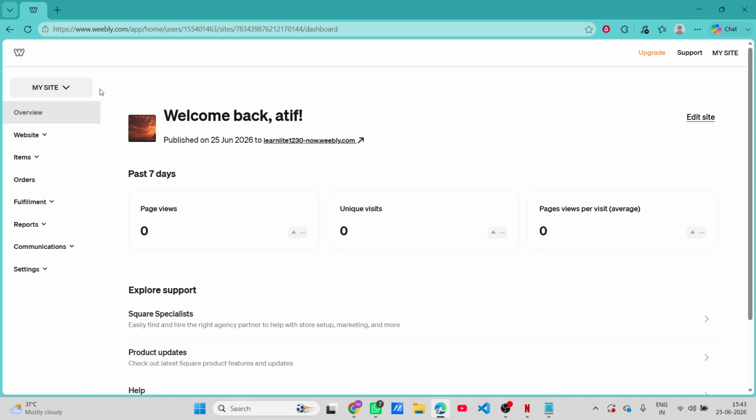Now, from your dashboard, look for the Overview section. This is where you can manage various settings for your online store. Among the options available, you're going to want to find the one that says Set up Domain. Go ahead and click on that.